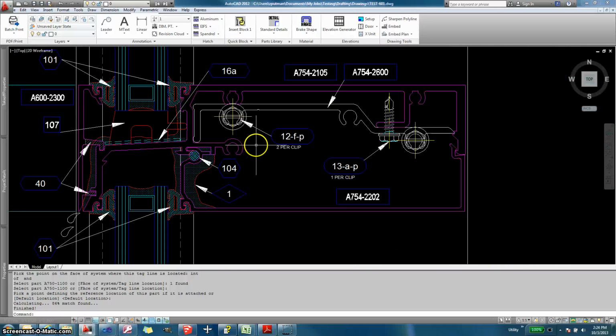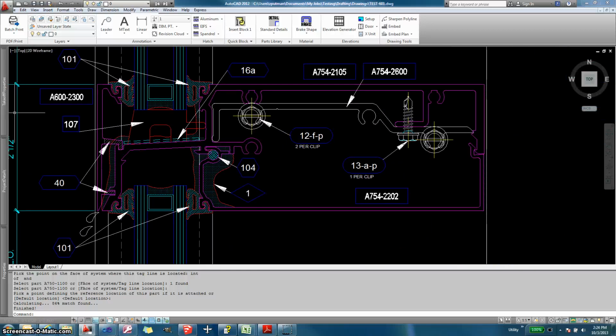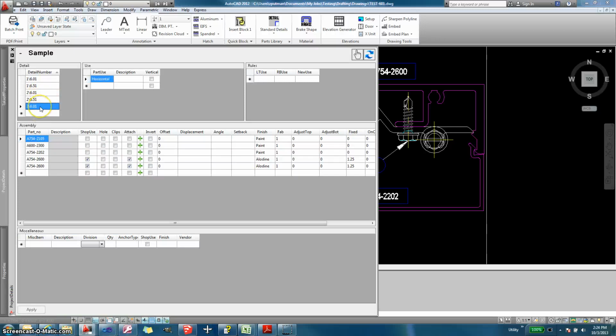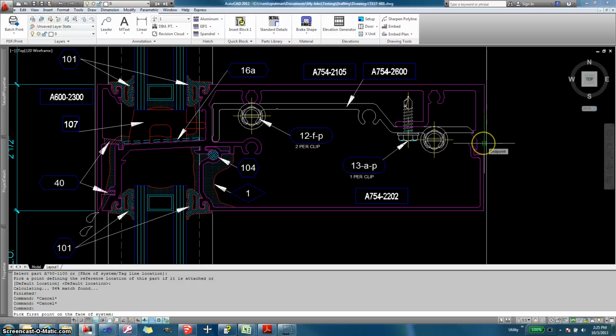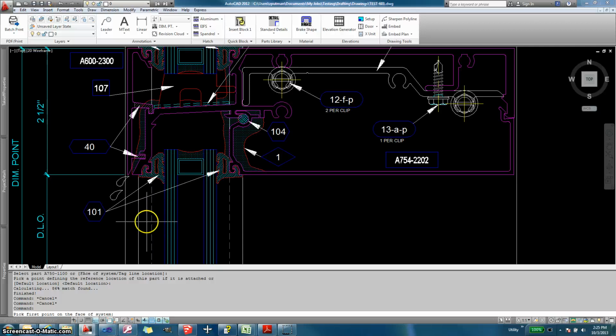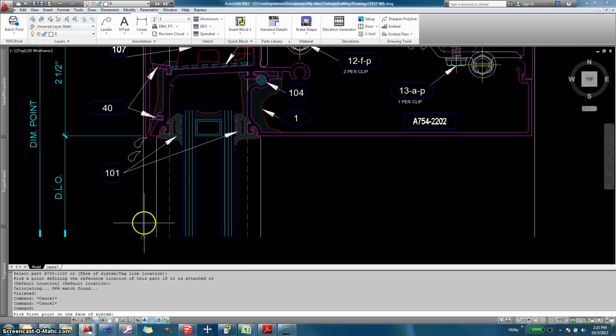Let's do this horizontal. By my detail, here's my horizontal. I have all these parts to do. Start with the top one. Notice how angle and setback aren't filled in, but they will be after I run this. Plus button. First point on the face of system is, so I'm just following the command prompts.